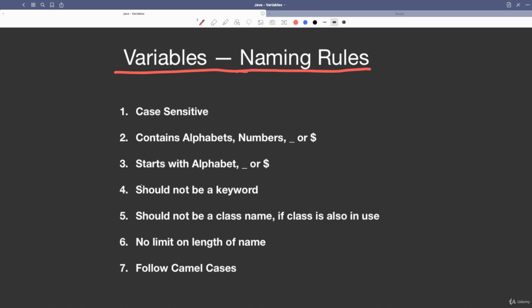So here I have a list of rules. First I will read them out, then one by one I will explain them separately. The first thing is that variable names are case sensitive, meaning lowercase and uppercase are different. Then a variable name can have alphabets, numbers, but no special characters except underscore or dollar. Then a variable name must start with an alphabet. It cannot start with a number, but it can start with underscore or dollar. These are the special symbols allowed, so you can start the variable name with these also.